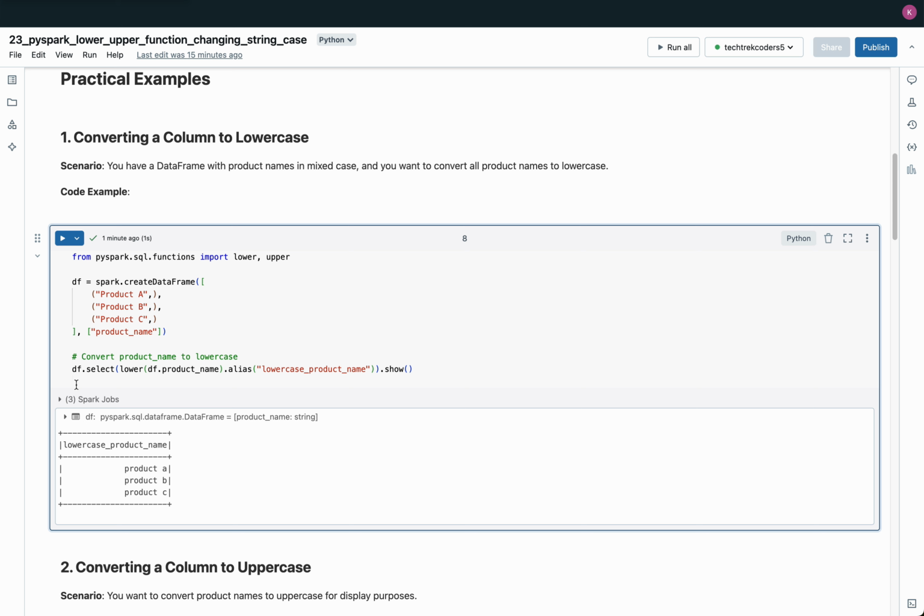This simple example demonstrates how the lower function can be used to standardize string data in a data frame, making it easier to work with and ensuring consistency across your dataset.